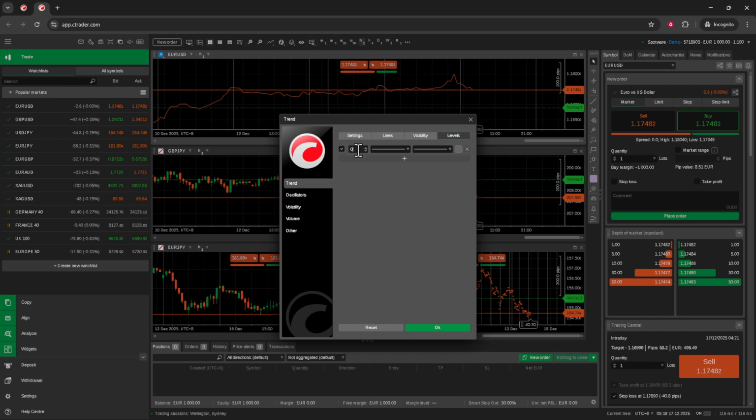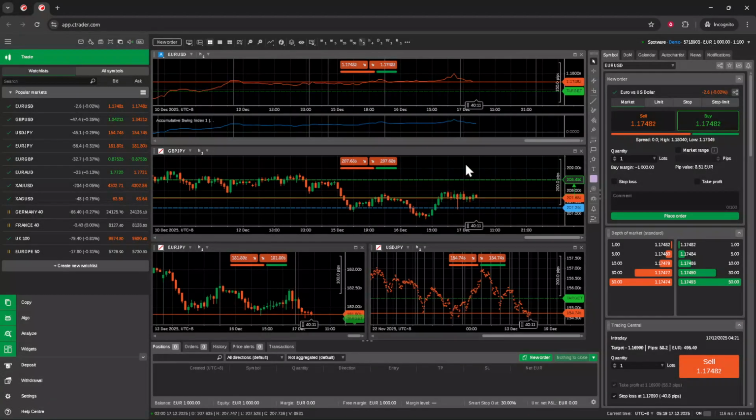Click the plus icon to add a new level and set that level to 0. Keep the styling clear and visible so you can spot it at a glance. When you're satisfied, click OK to apply your settings. The ASI will appear in a separate pane below your price chart, and you should now see your zero line running across it. Return to the platform view and take a moment to read what's on the screen.